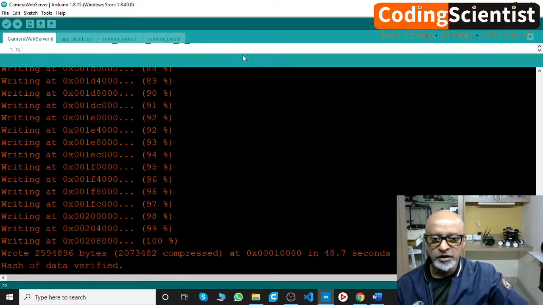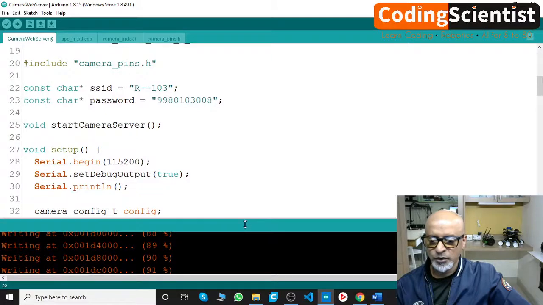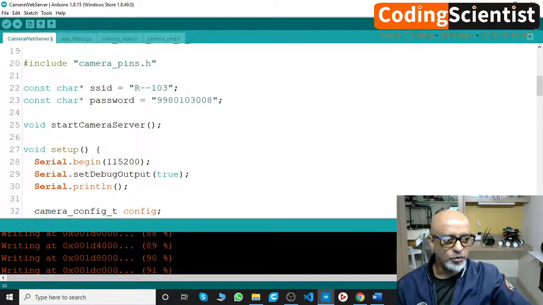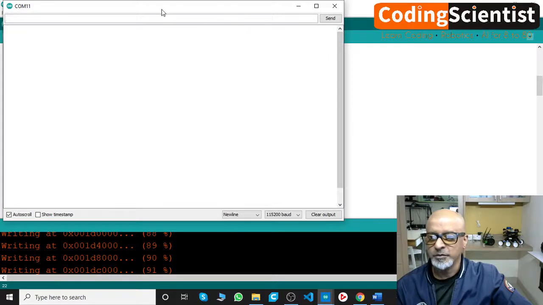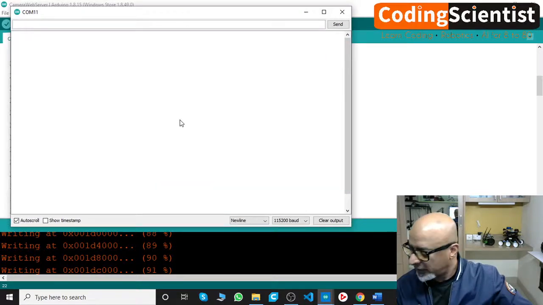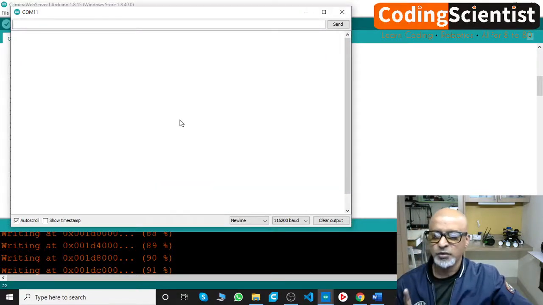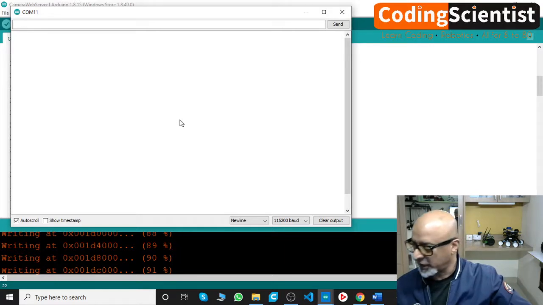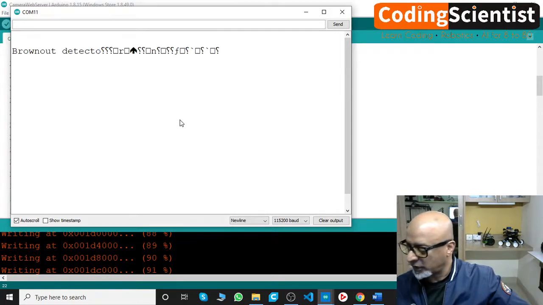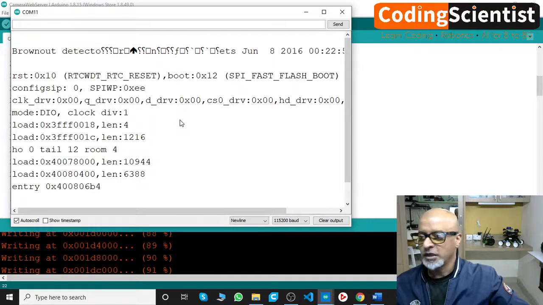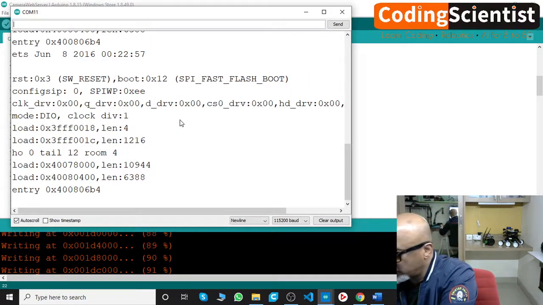All right. Now, once you upload, what we need to do is go to the serial monitor. Keep this open and then make sure that your board is connected, again, to the 5 volt, right? Not 3.3 volt. Now I am going to press the reset button.